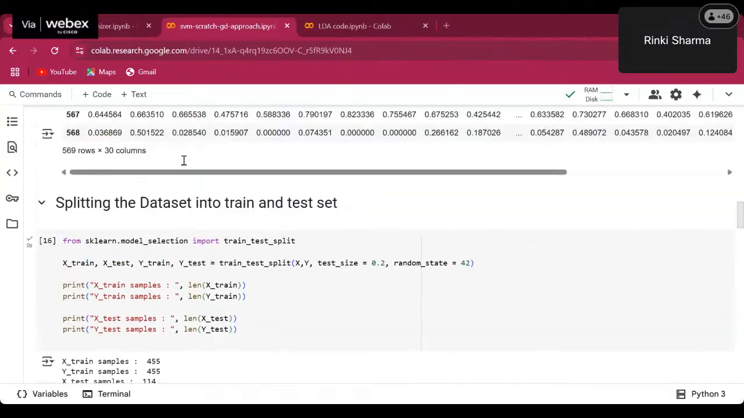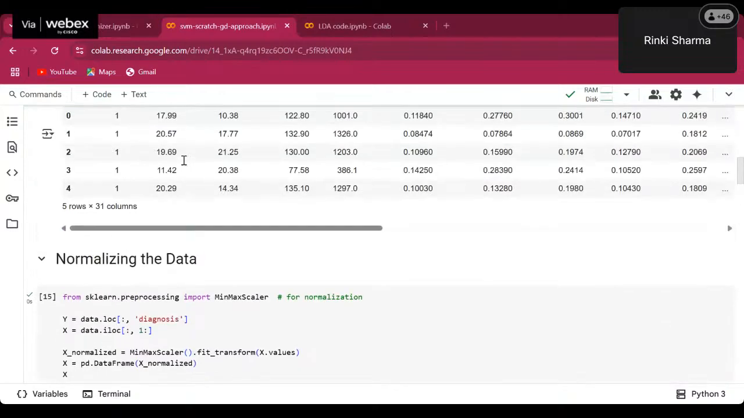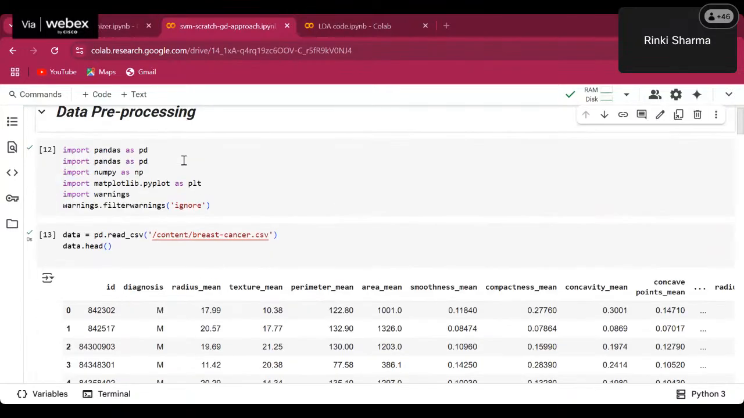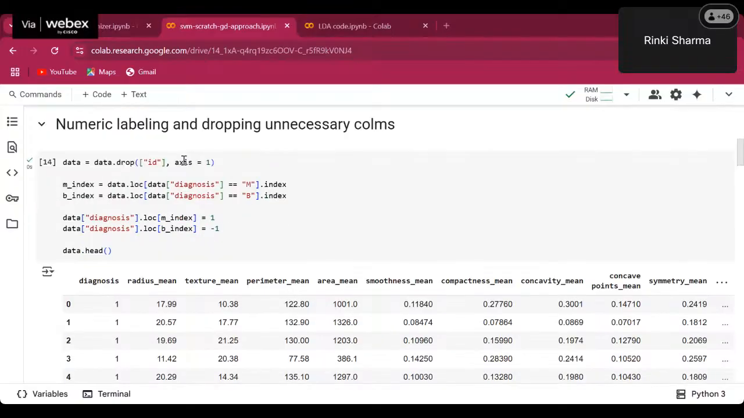Random state. In this code or other code?